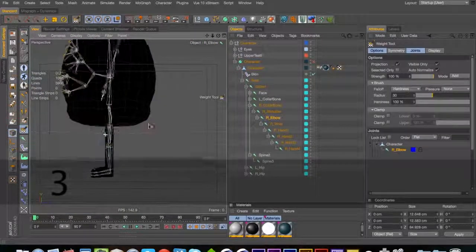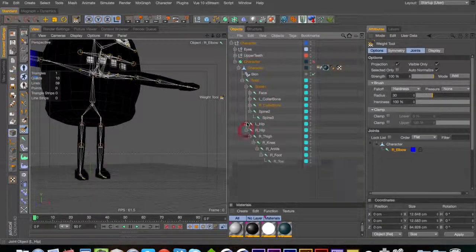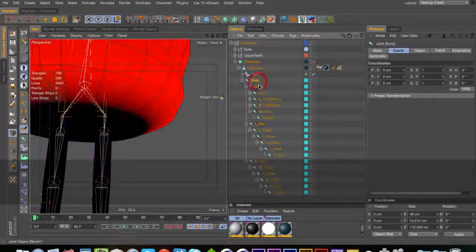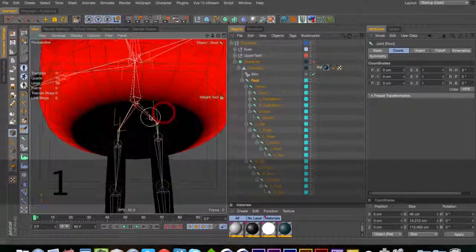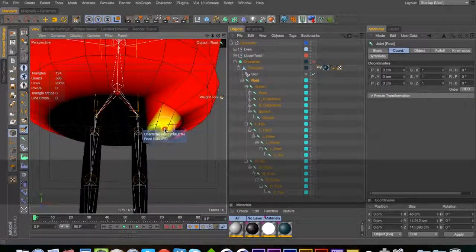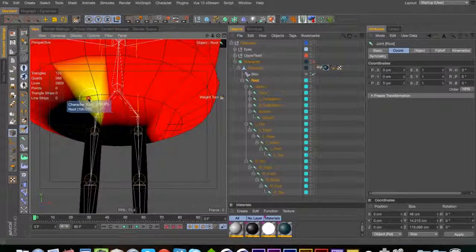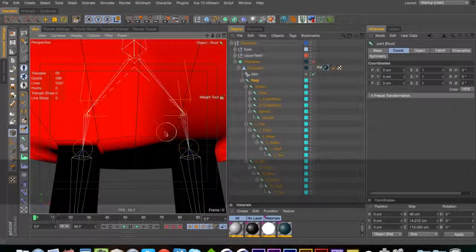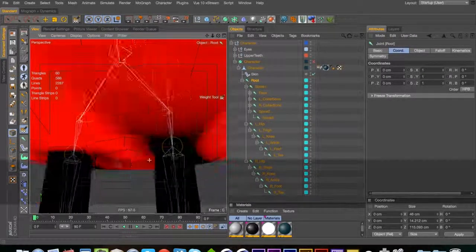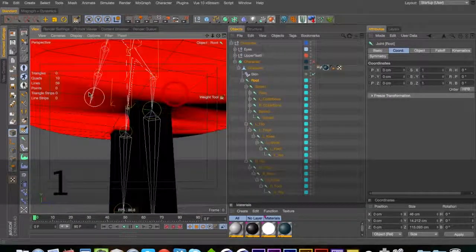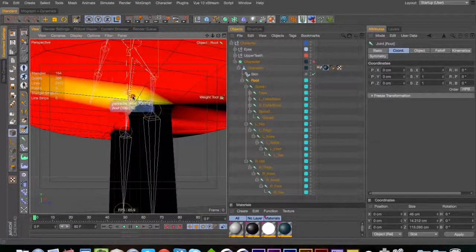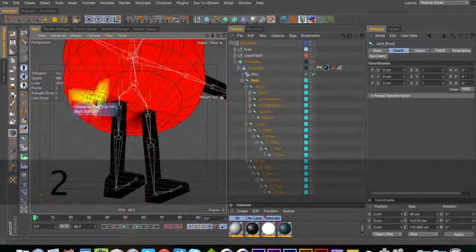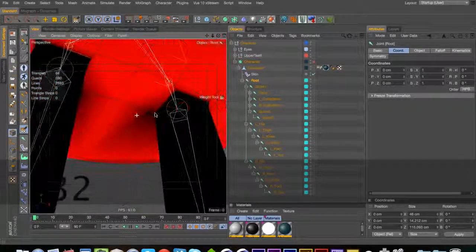So let's go back to the weight map tool and go down to the left hip and start there. So let's go back to the root actually, and have the root control all of this under here. I will show you how we're going to give the controls to the legs, and we will give the controls to the legs in the proper way that will be decent. Just give me a moment.